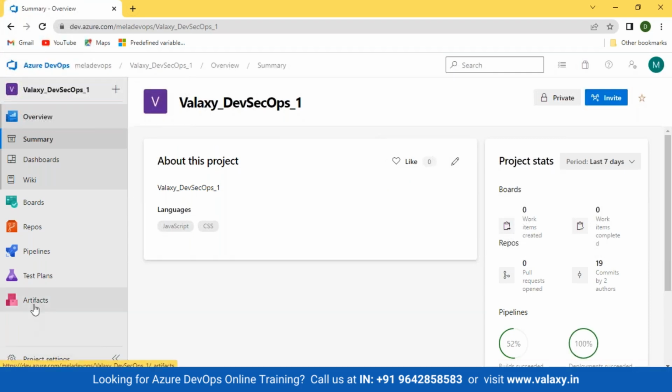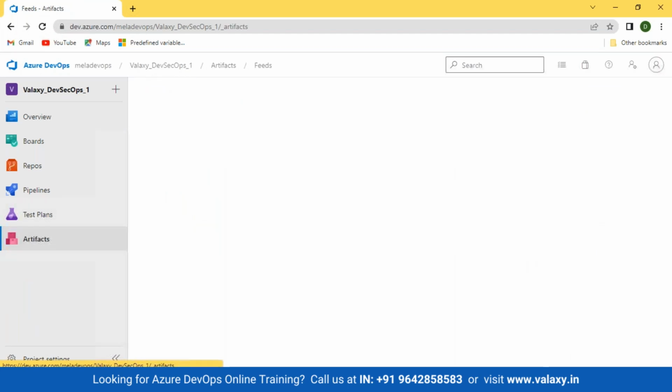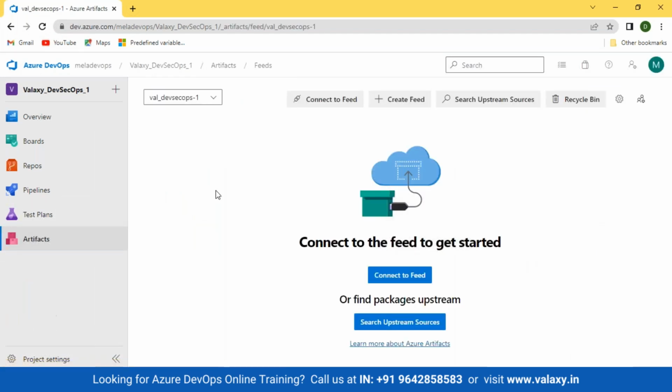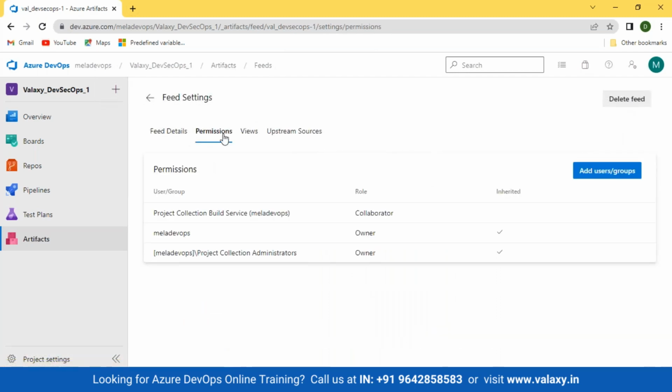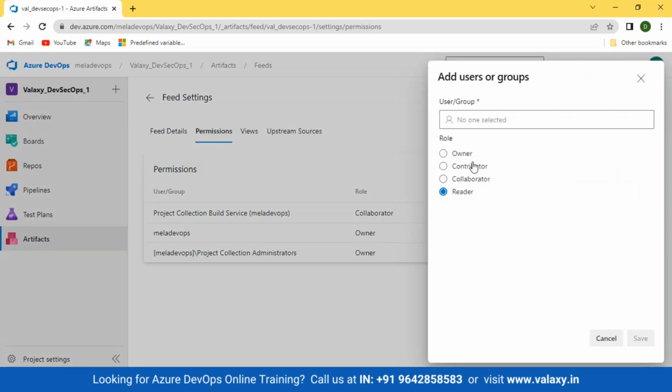So this was the classic case: when we tried pushing things to the artifact which we had created over here, it was prompting us with an access issue, correct? So what do you have to do? You have to come back to this artifact section, go to the feed settings, go to permissions, and add one specific permission. That is a contributor. Look for something called Valaxy, your project name.